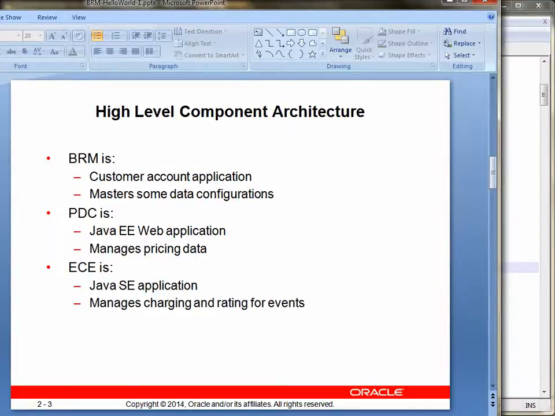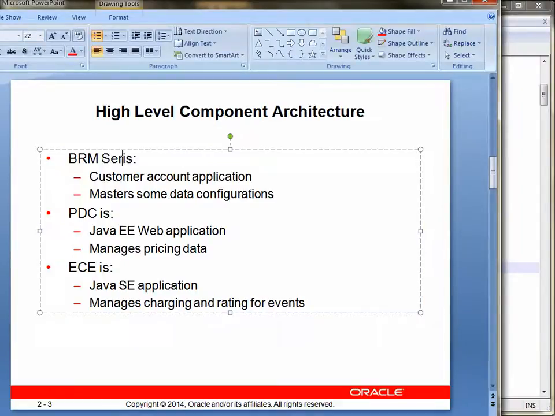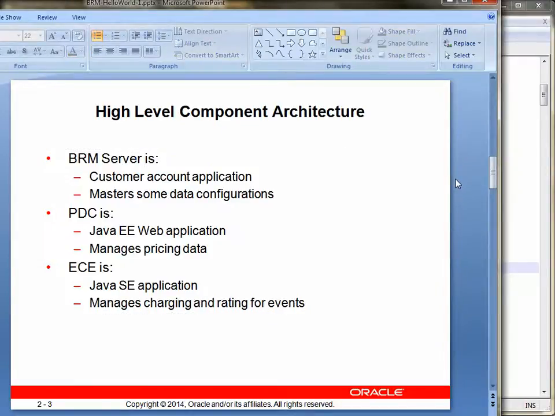The high-level component architecture has three parts. The BRM server is the customer account application, and it masters some data configurations. PDC is a Java web app, and it manages pricing data. And ECE is a Java SE app, and what it does is it manages charging and rating for events.